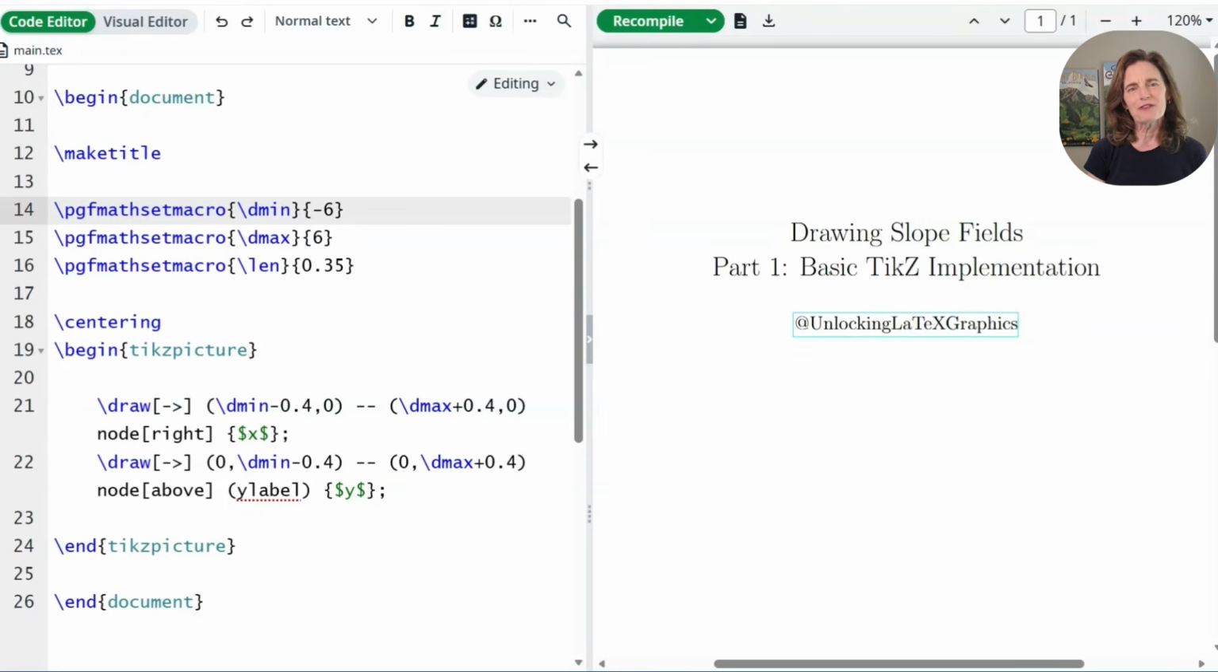First, I define 3 variables using the pgfmath set macro. The variables dmin and dmax set the range of our axes. These have to be integers for the rest of the code to work. I'm using -6 to 6. The variable len is 0.35, which controls the length of the slope field lines.